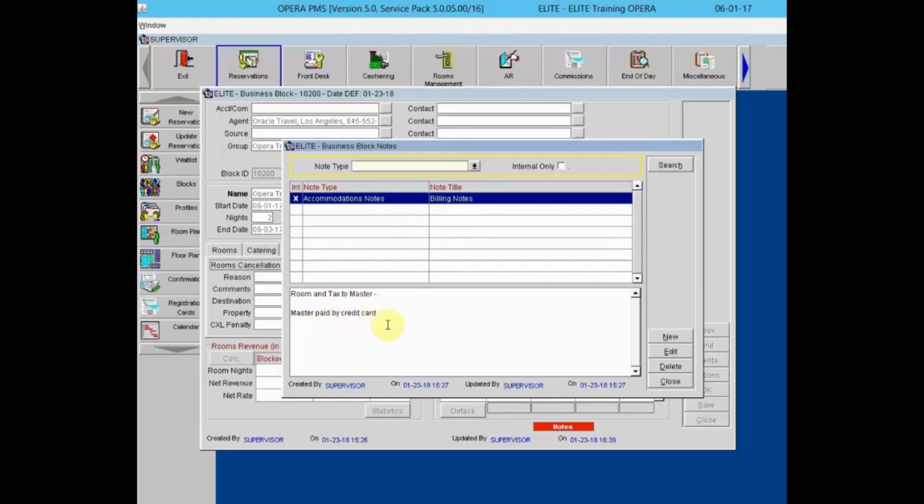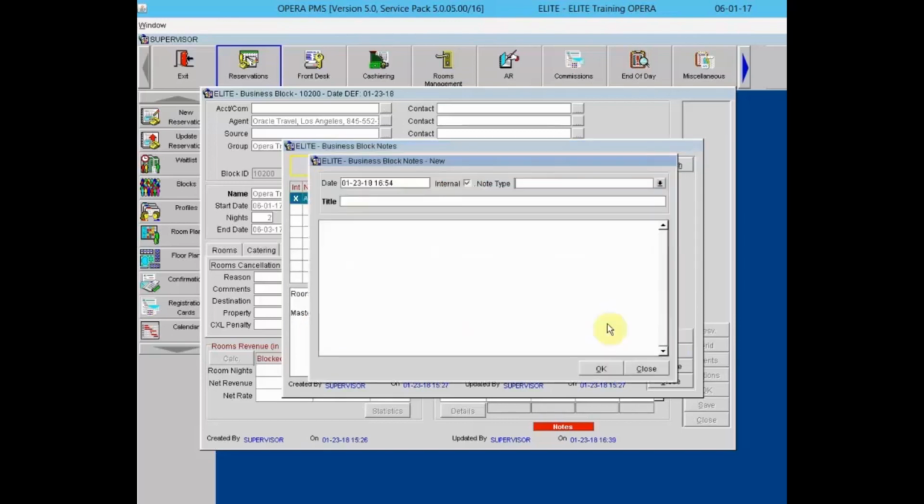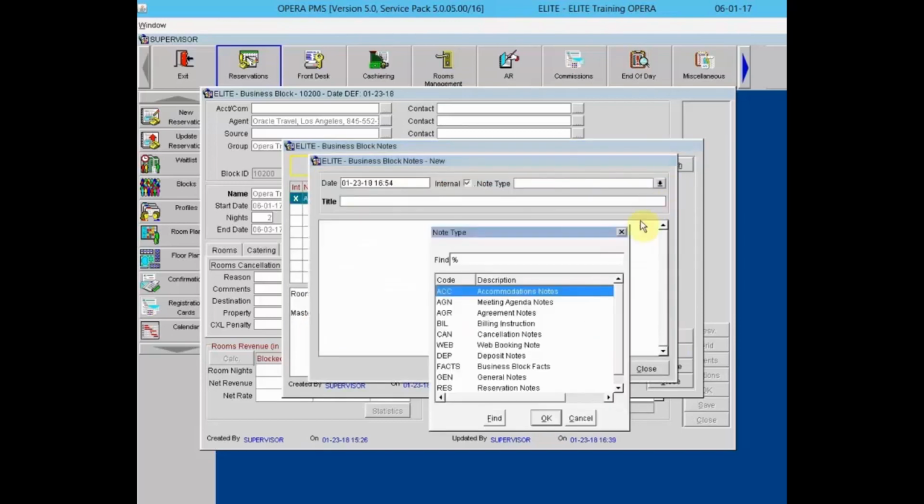If we wanted to add a second note, we could click new, choose the note type. We're going to choose accommodation notes.